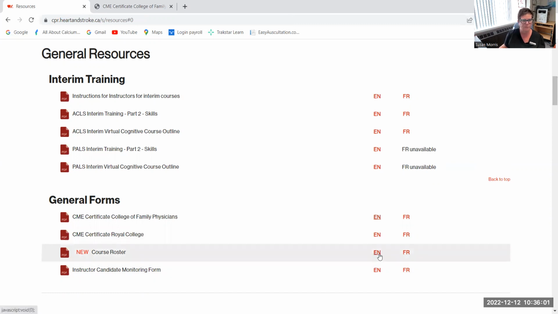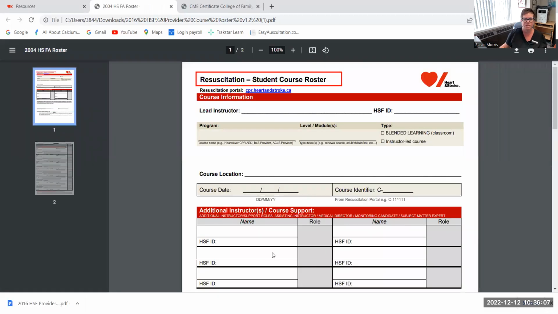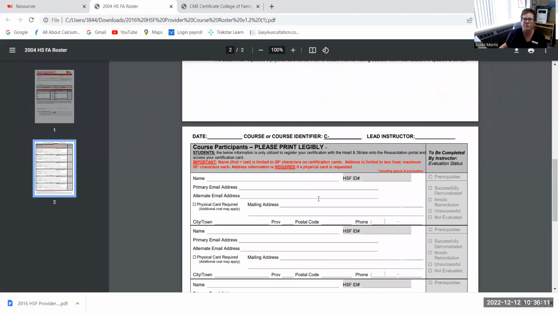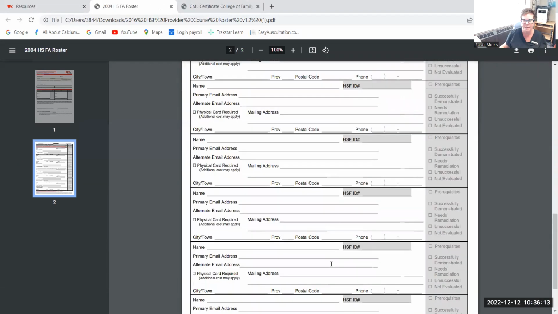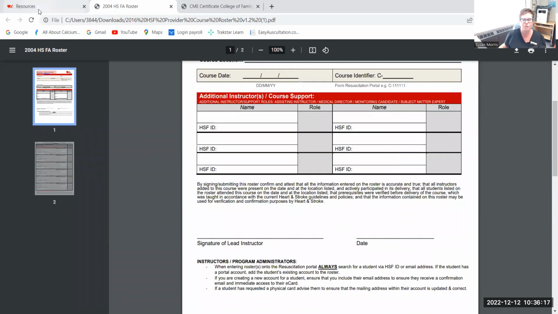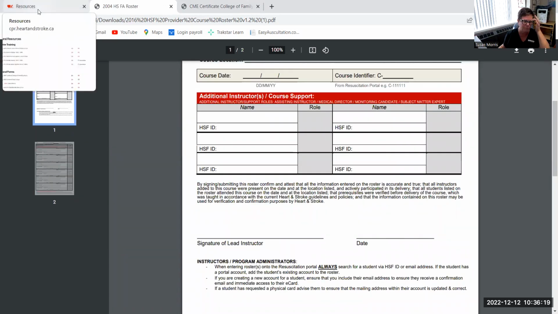Course roster. So you fill this out. It's just the course information, and then you get your students to fill in all of the data here so that you have their demographic in case you need to put that into the portal.